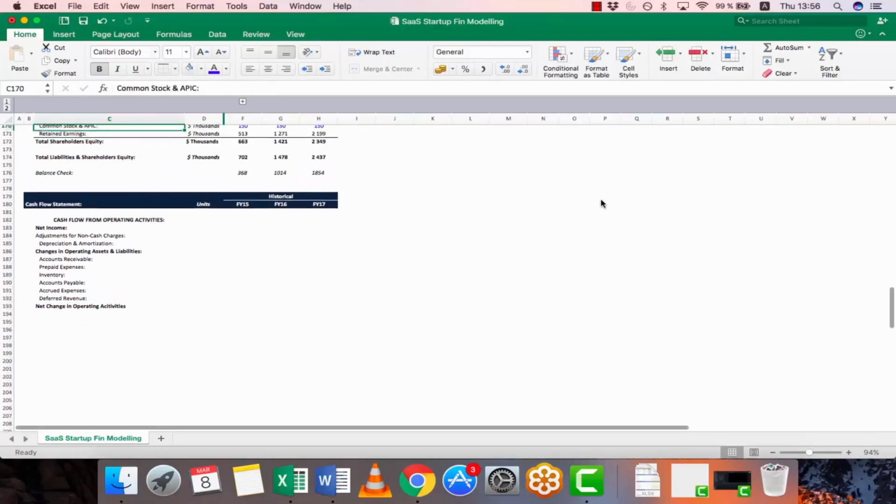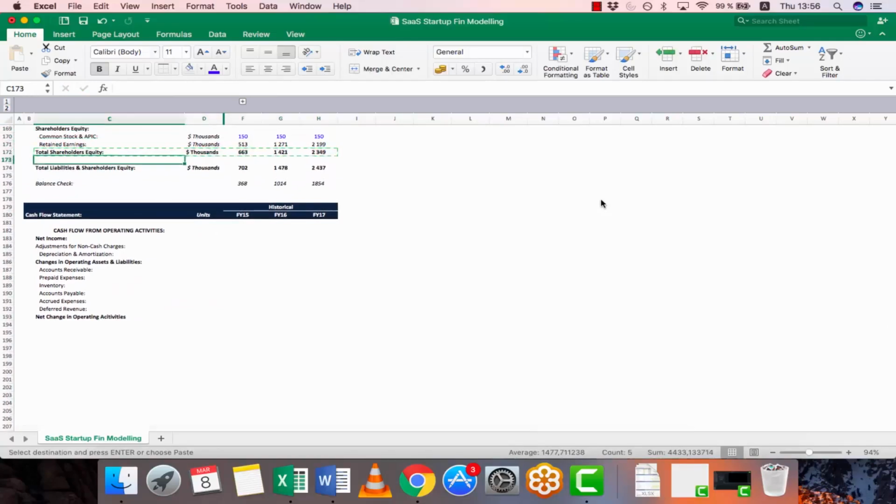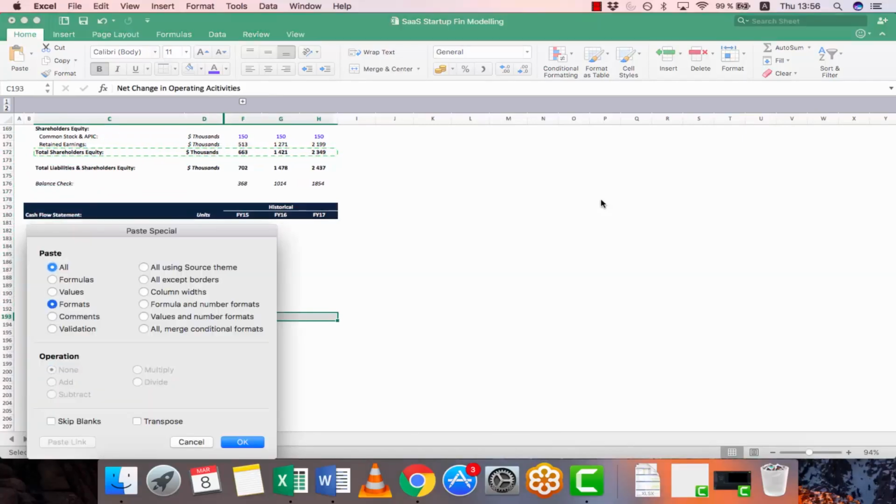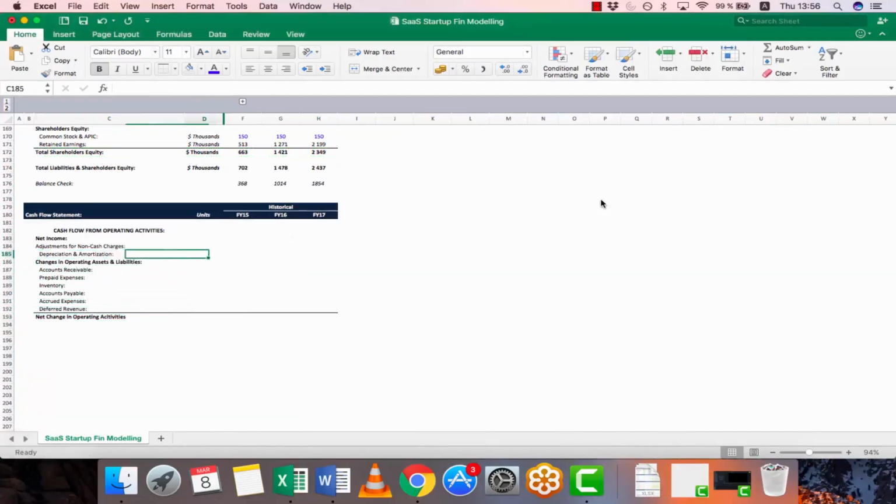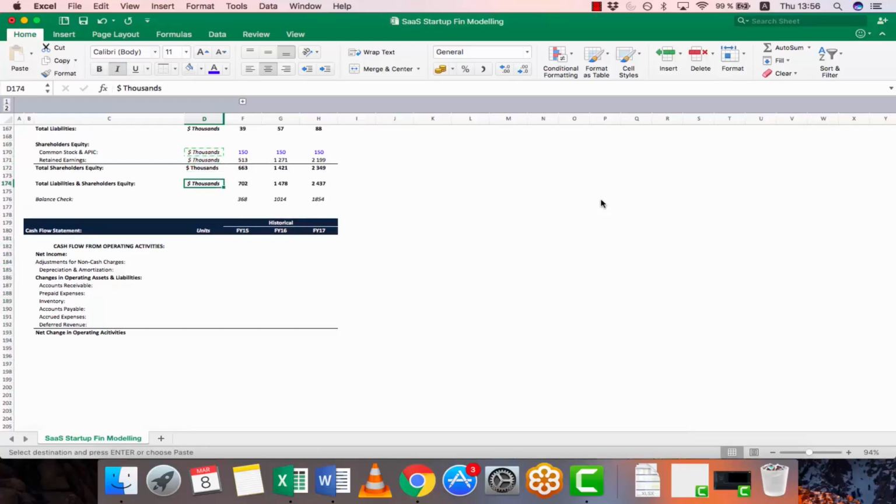So I'll copy the formatting. And now we need to take units. Okay, so units are in place. One second. So now units are in place. Let's make the numbering here. There's a bold. Okay.